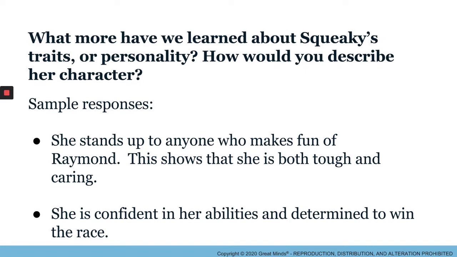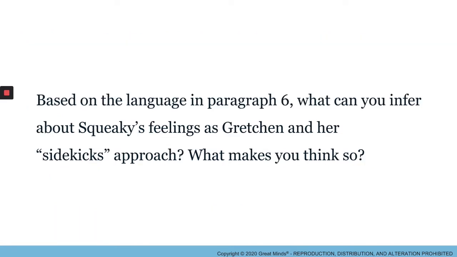Now let's analyze the piece that we have read from Raymond's Run. Let's reread paragraph 6 so that we can infer about Squeaky's feelings as Gretchen and her sidekicks approach. What makes you think so? Based on the language in paragraph 6, what can you infer about Squeaky's feelings as Gretchen and her sidekicks approach? Let's reread paragraph 6.